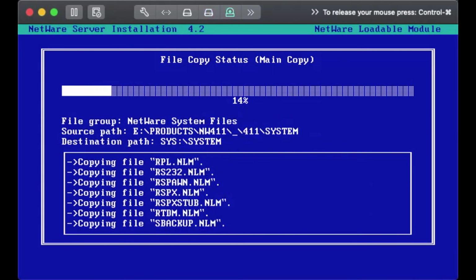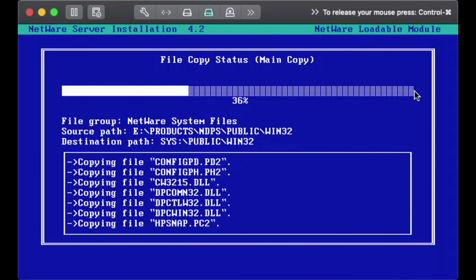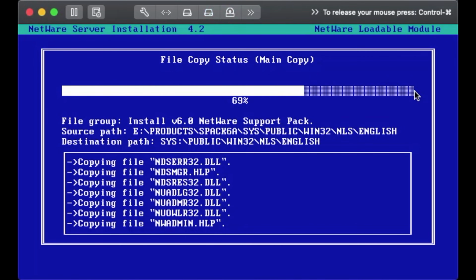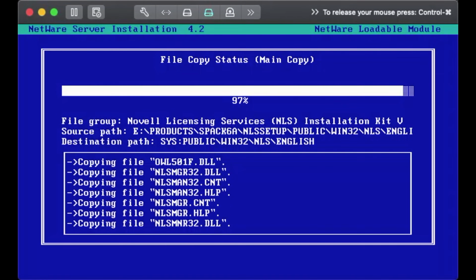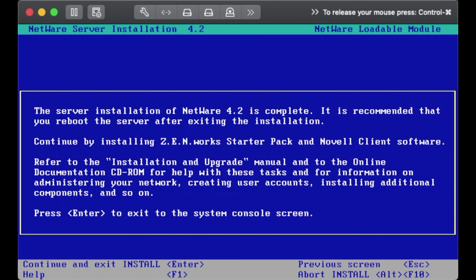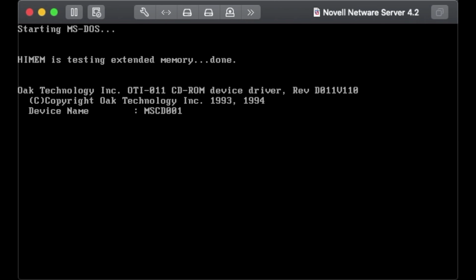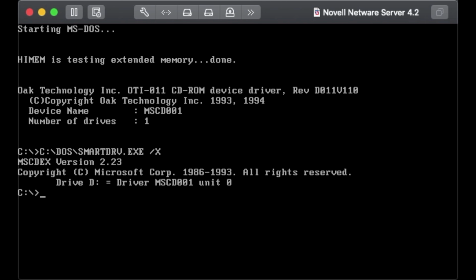So I just used that one, and then after that it just starts copying files again onto the NetWare system volume, and then hopefully after that we should be good to go. So the server installation is complete. It is recommended that you reboot the server after exiting the installation, because when you exit the installation, you're dropped into the server environment. Then we just reboot into MS-DOS, and then we can start our server.